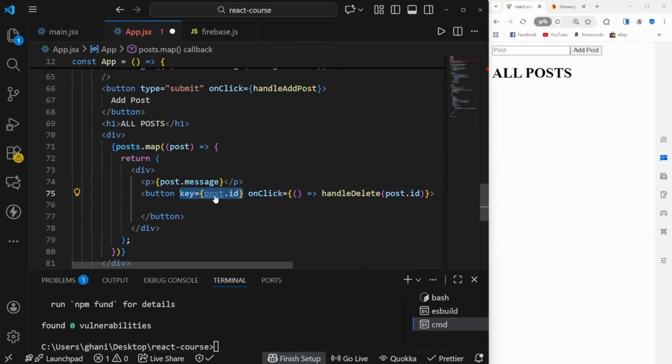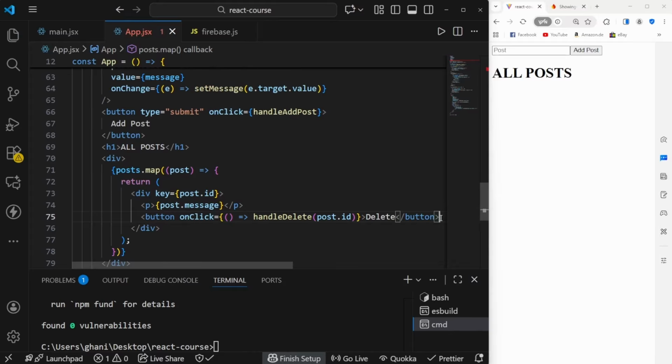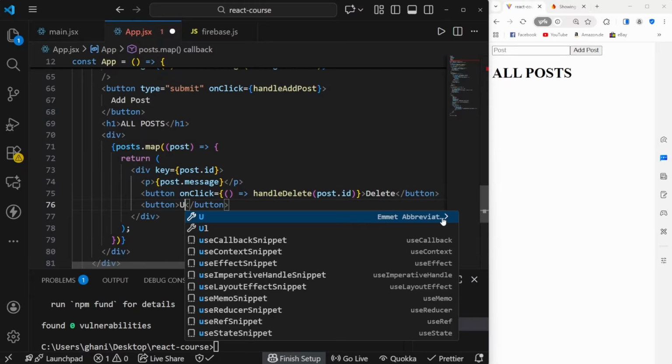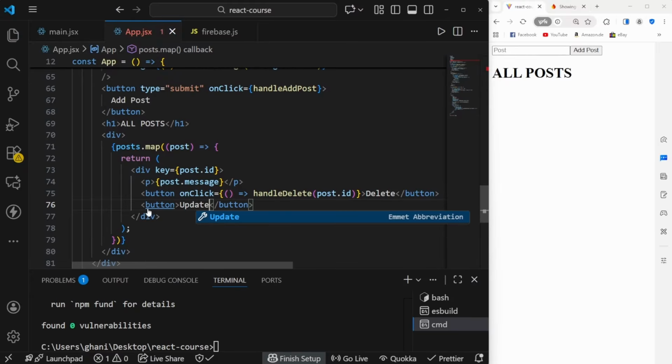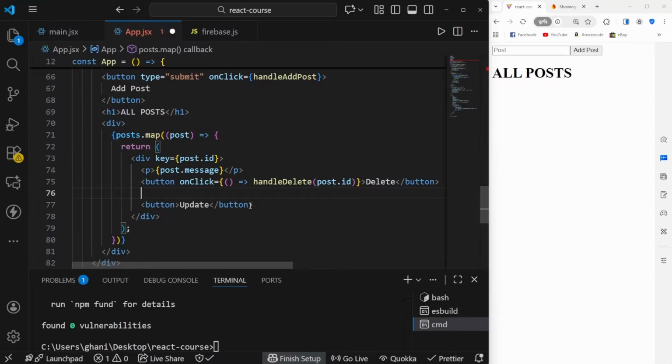We need to move the key to our div, because that is the parent element right now, and the key should always be added to the parent element. So now we have this wrapper div that includes the key, and we have this paragraph that includes the message. And inside of this button, we say delete, for example. And now let's also add an update button. So button, this is going to have the text update. And right before, we are going to have an input of type text, for example, and the placeholder is going to be update value, like so.